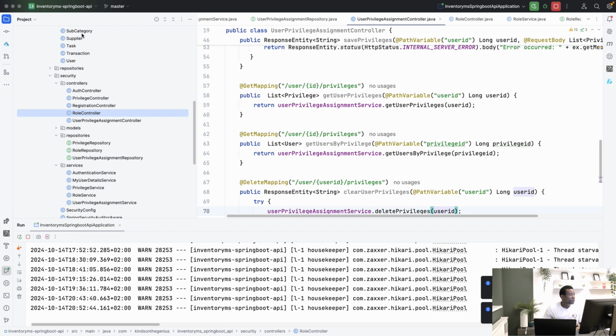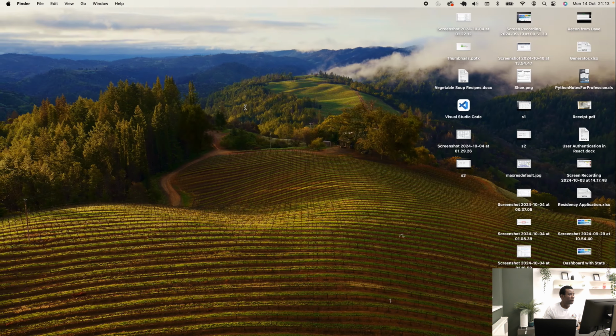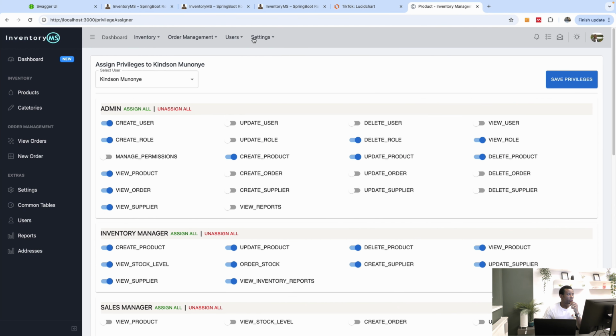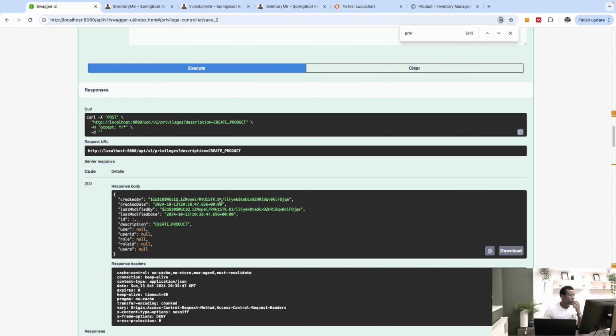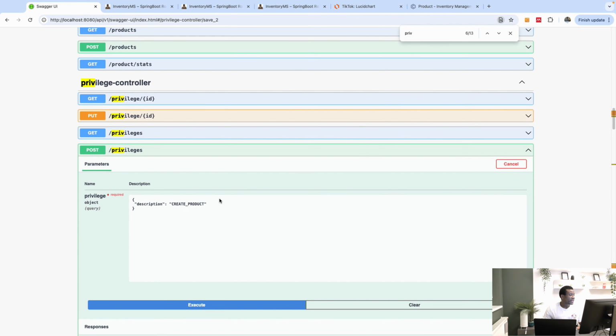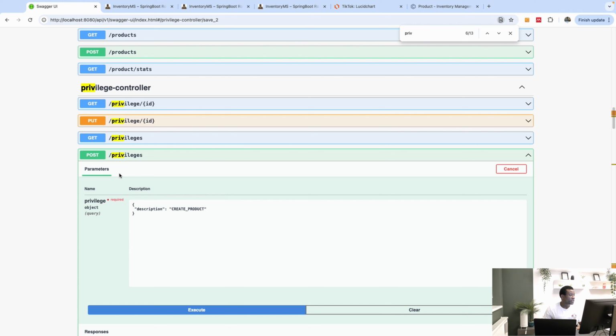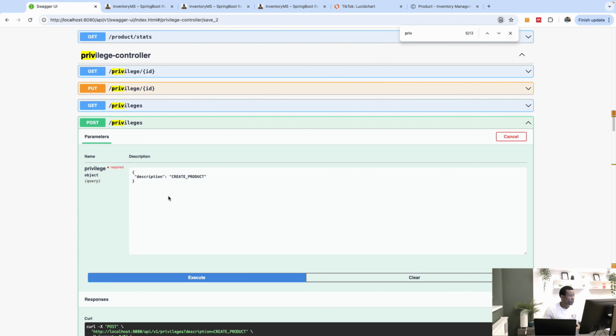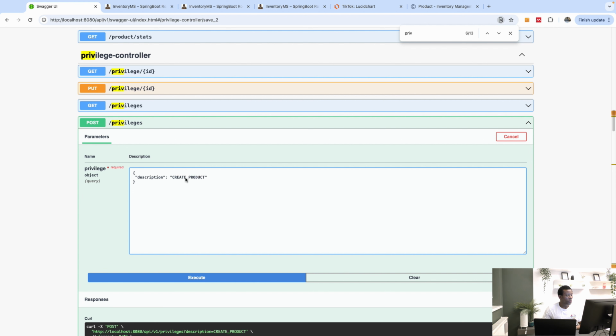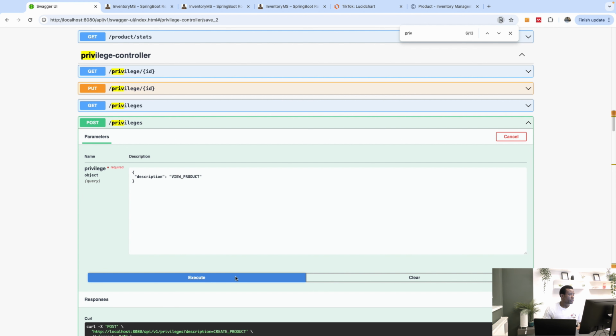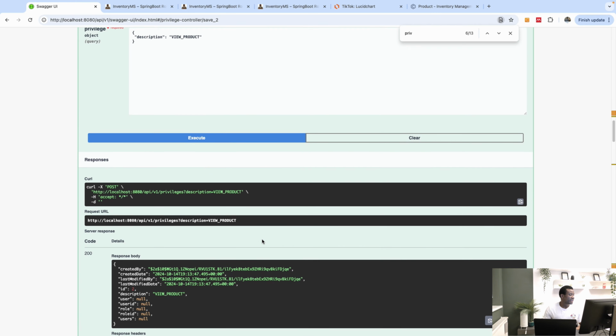So let's go ahead and start testing this application. Let's start with the roles, and we are going to use our Swagger UI. I think we can start with either roles or privilege. So privilege, we've been able to create one, right? And let's create another one. I'm going to call this one View Product. I'm going to execute, and I think it worked.